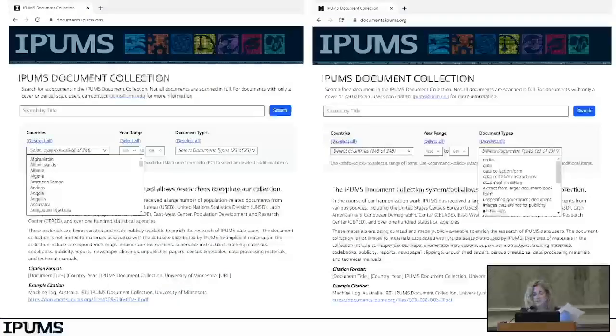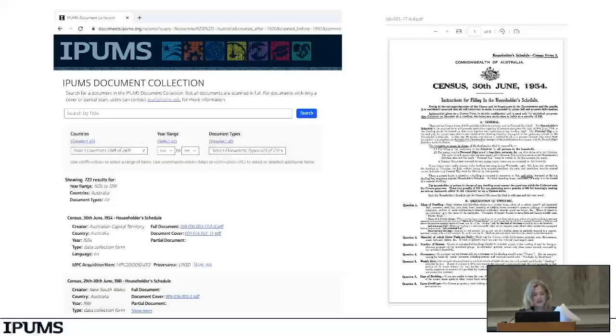So these are just screenshots of a search, what it can look like, and you can select multiple countries. You can select a range of dates, and you can select the document types that you're looking for. And when you do your search, and I did a search here, and this is Australia, 1926 to 1921 was my date range, and then I selected all types, and I got, I think it's like 723 results of documents that are in our database. And when I clicked on the first result of a full document, what you see on the right is what comes up, so a PDF of the document.